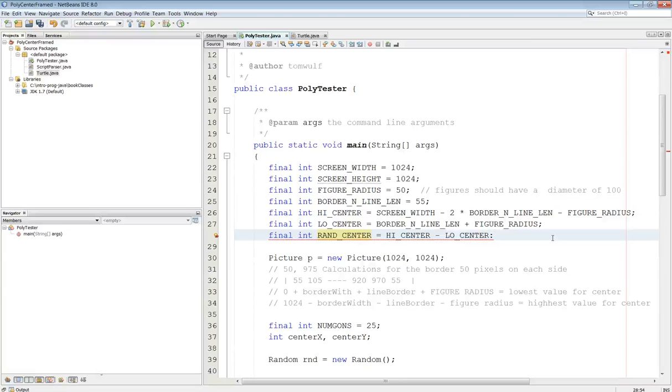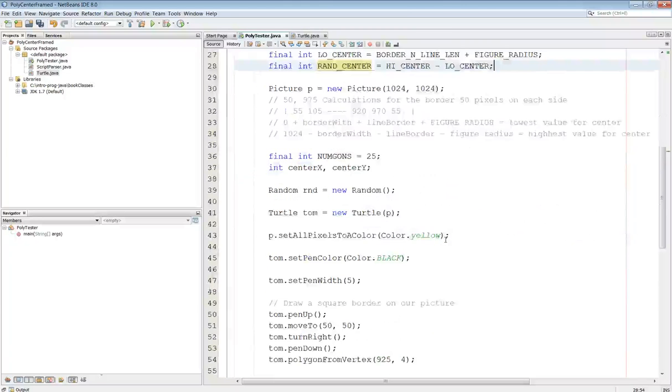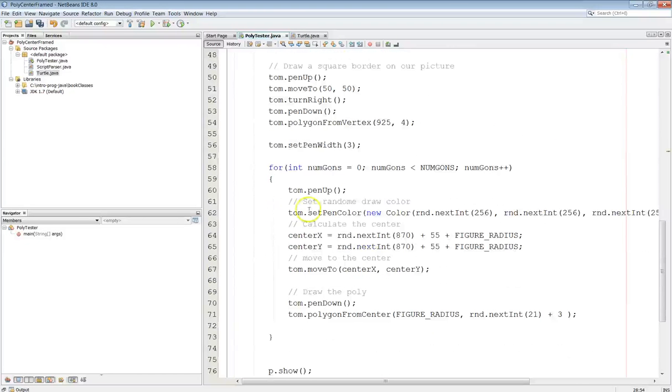And so then the way I'll do this is random center will get calculated. Let's see, high center is, oh, what's wrong with that? Why didn't it like that? Oops. Oh, I got a colon at the end rather than a semicolon there. There we go. Okay. So now this is the number I randomize, and then I just add the border and line length there, 55, to it. Okay, let's come down and make this a little clearer here. So now center X is this rand center.